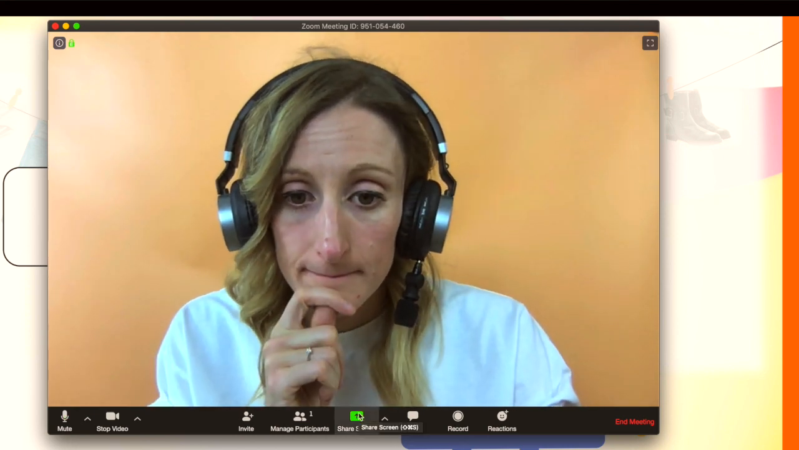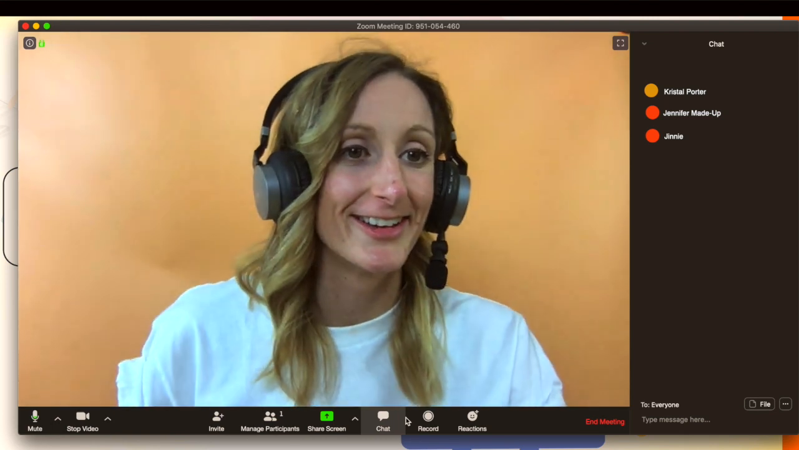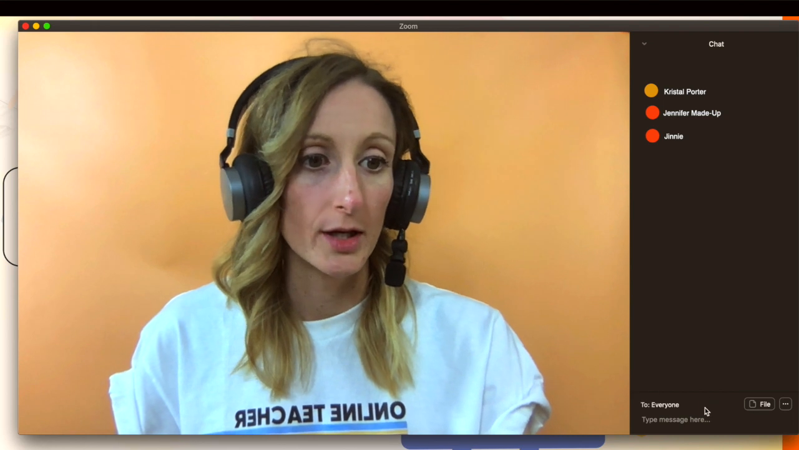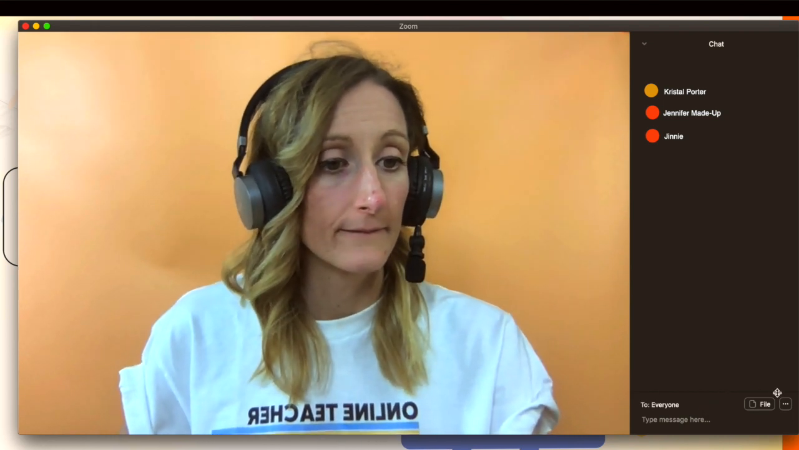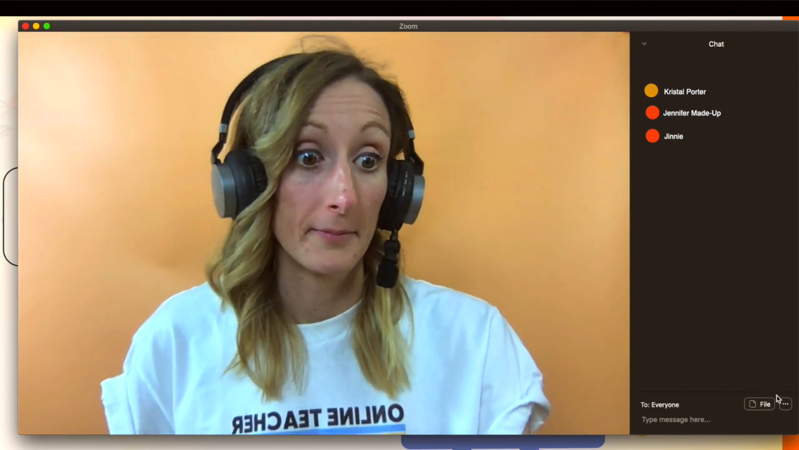Let's take a look at the last few buttons on the right hand side. This button gives you the option to chat with students. You can chat with everyone at the same time or with a single student. And you're also able to send files to students through this chat platform. So if you do have some teaching materials that you need to pass on to the class, you can do that through this chat.